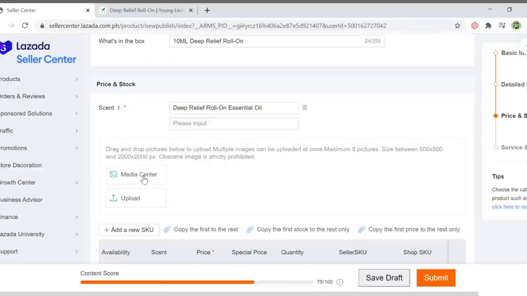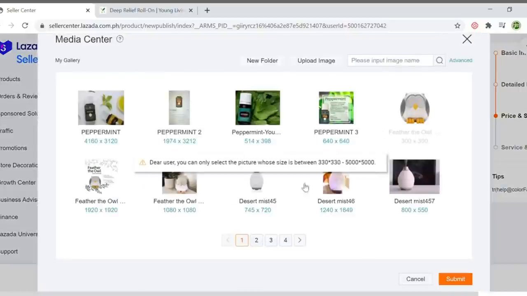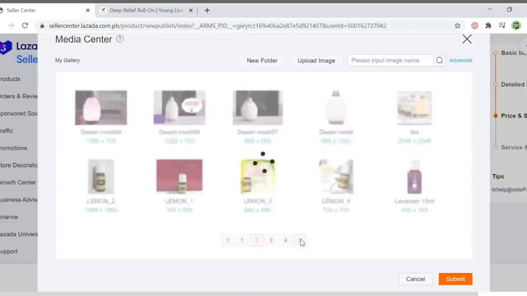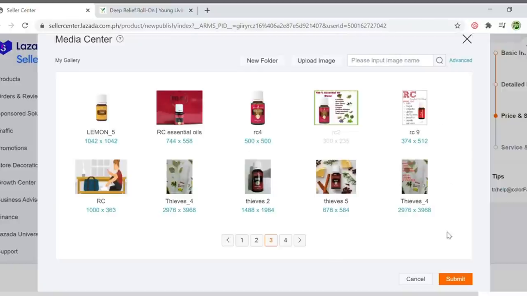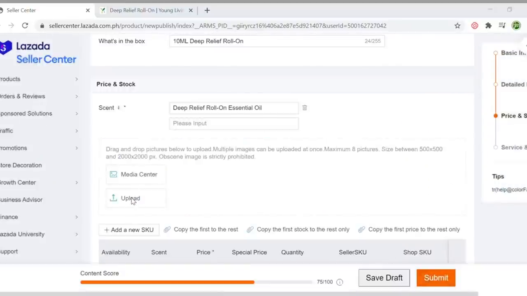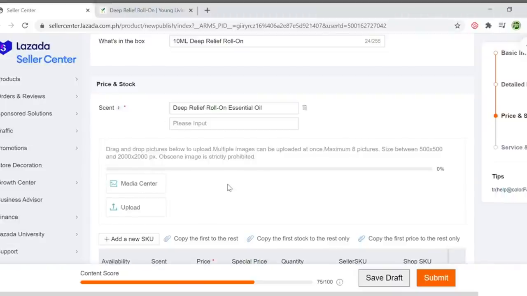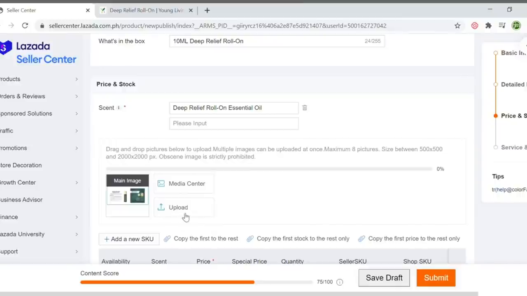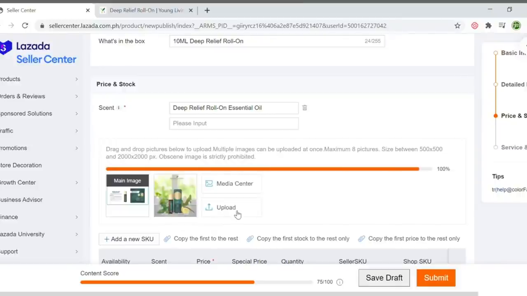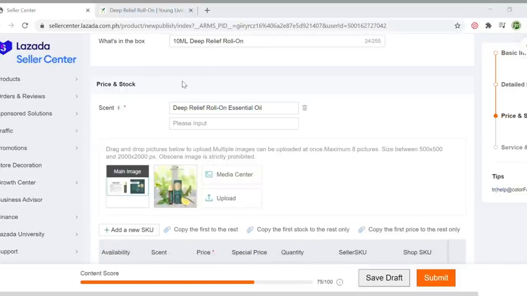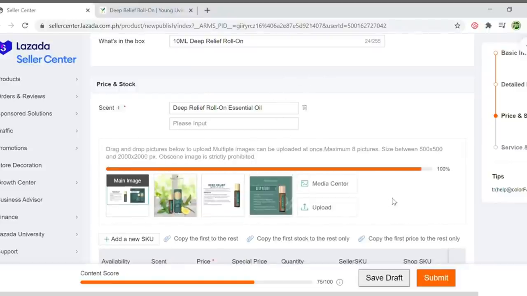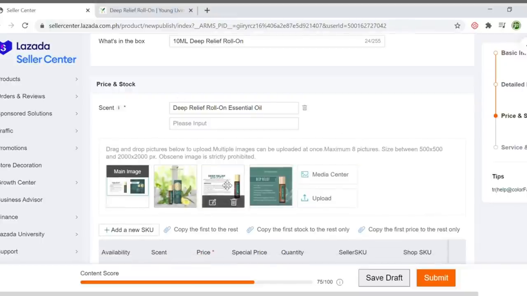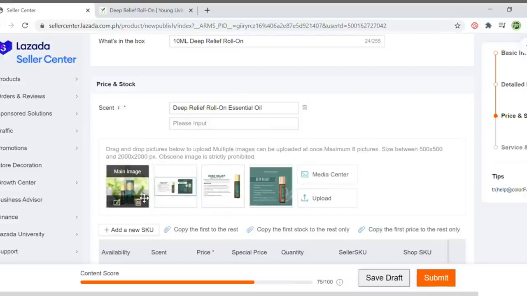So next, for the next upload, you already have a lot of pictures here like that, so you can choose from your media pictures what you want to upload. Okay, so me, sometimes I use this one. Then after that, this one. This one also. Okay, so you can choose what will be your main image like this. Yeah, so just move it.